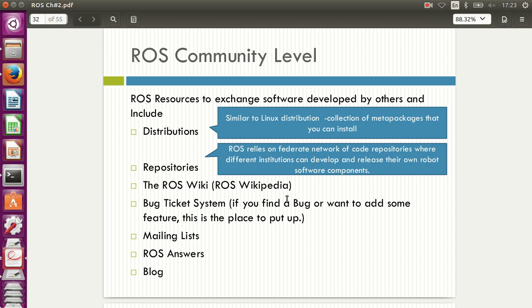Similar to a Linux distribution, there is a collection of meta packages that you can install in the distributions and repositories, and the ROS wiki is the best thing. Blogs, answers, a lot of things are in there. Most of the material about ROS is not in books, it is in the ROS wiki. The book we are studying is outdated. You will see many problems in it. But when you go online in the community, you will see these things.